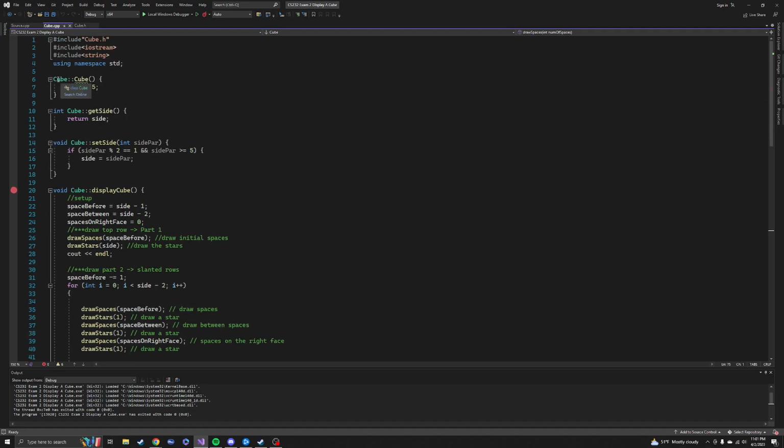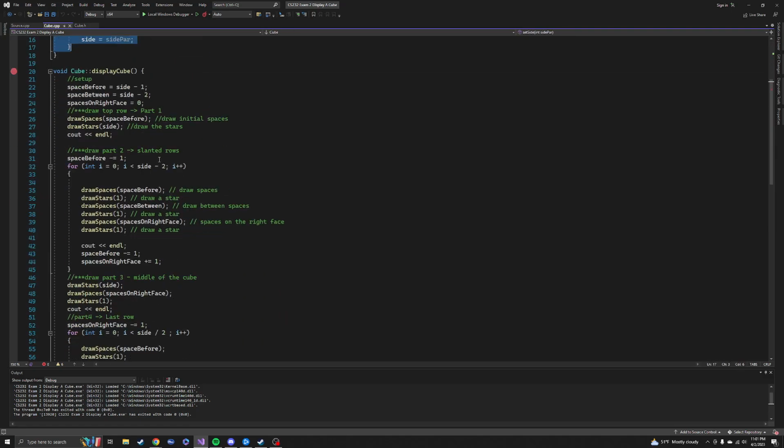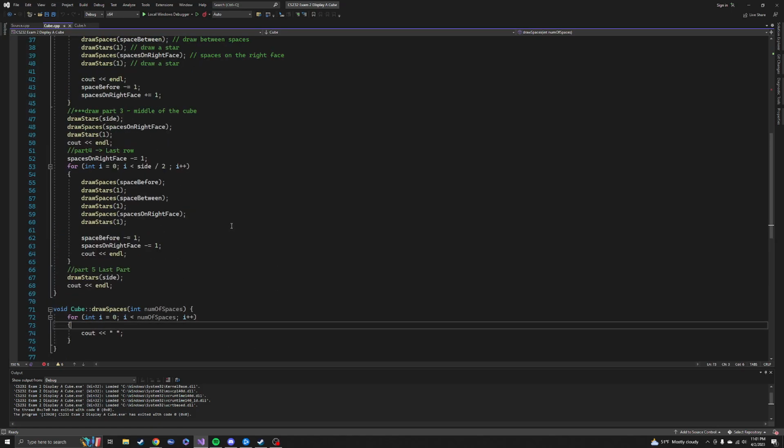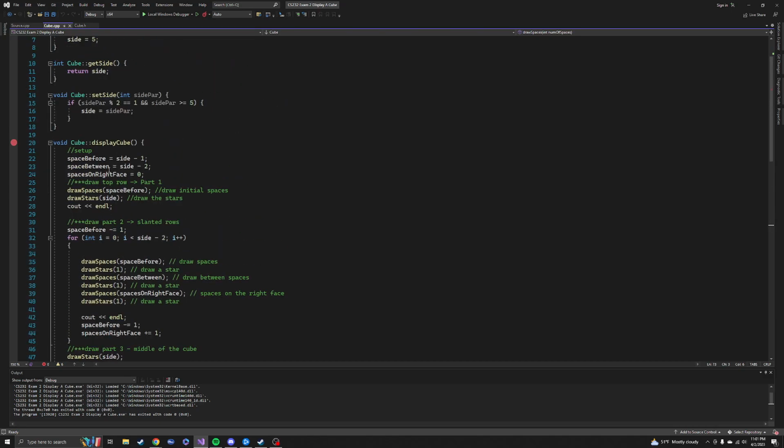Here you can see all of the functions being built and coded. Again, drawing the number of spaces is just going to draw the number of spaces in between, and then drawing stars is basically just implementing the stars in the spots where they're supposed to be. Here, for the setup, this is basically, I'm going to call it, boilerplate code for this program.